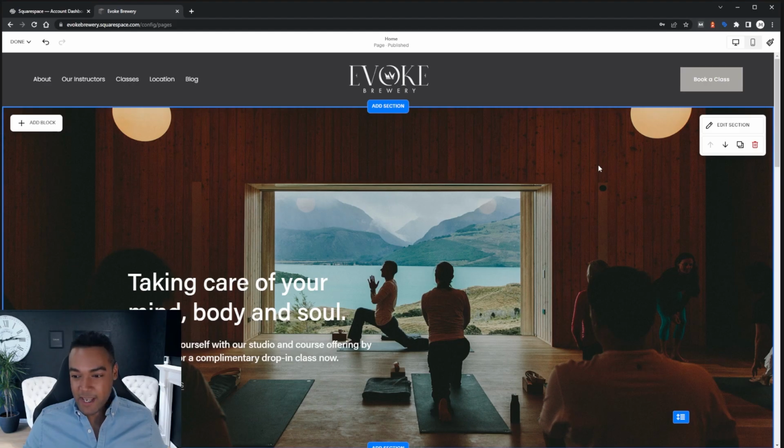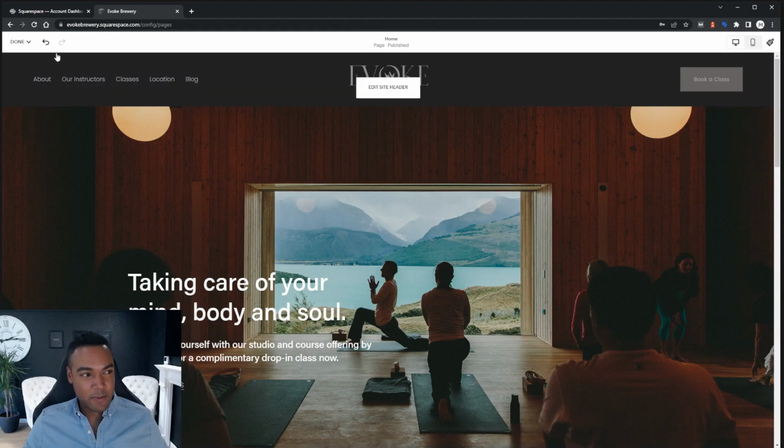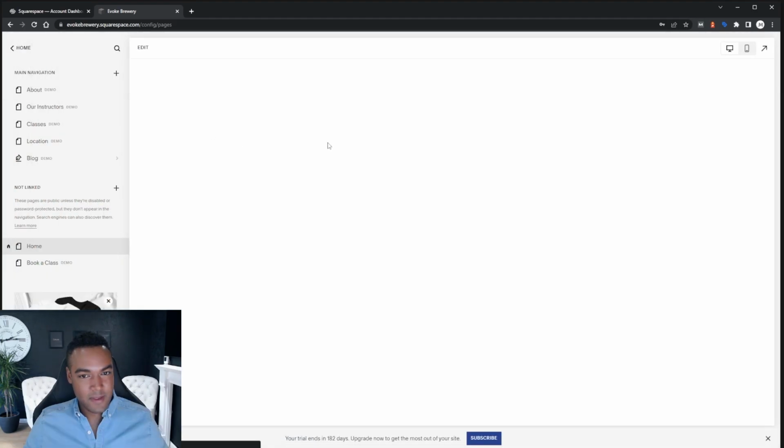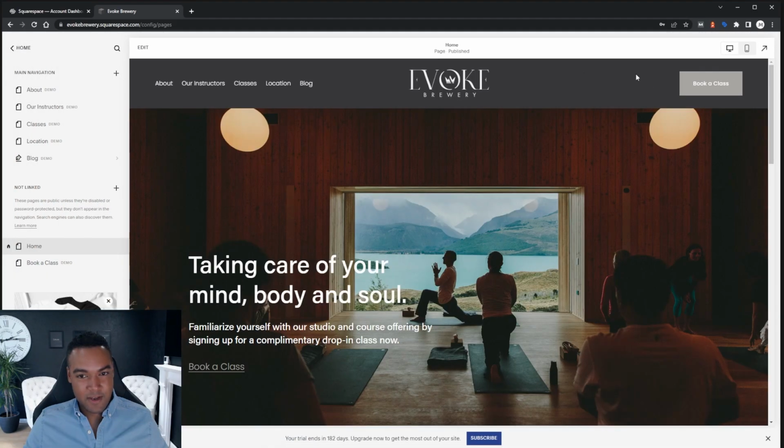It's worth mentioning, any changes you make to the content, even the style, you need to save them. They won't automatically go live. So in the top left, over where it says done, if you hover over that, you've got two options to either save or discard your changes. So I'm going to click save. And that's now saved the style for this new header that I've set up.